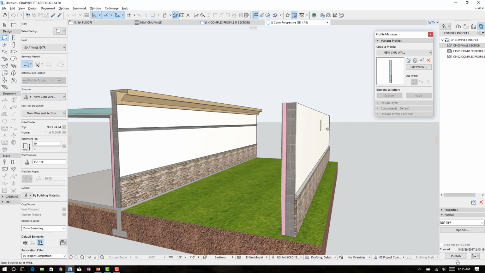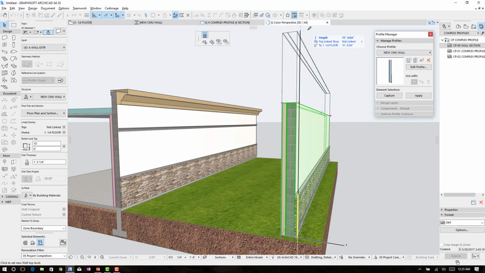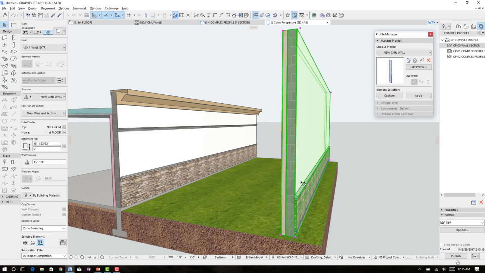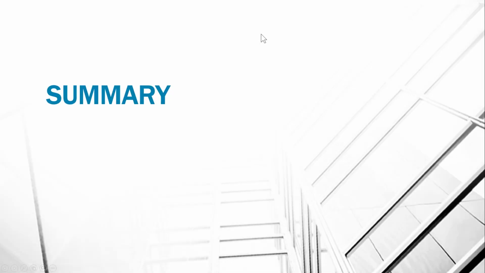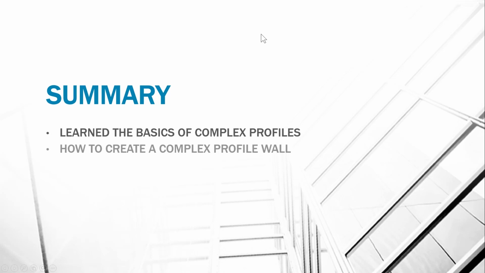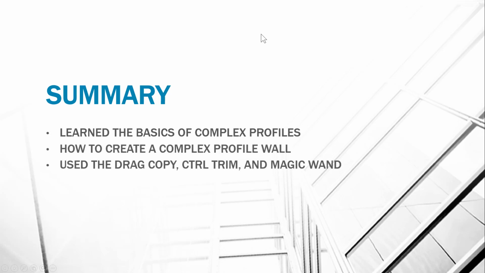And then since we set that vertical stretch, we can raise that wall up, and the stone veneer does not move. So we've learned the basics of complex profiles, how to create a complex profile wall. We've used the drag copy, control trim, and magic wand to create these profiles.